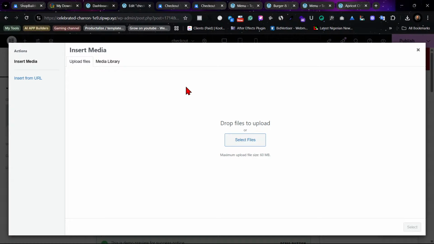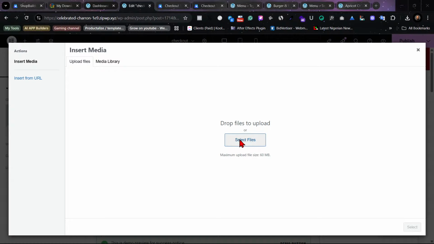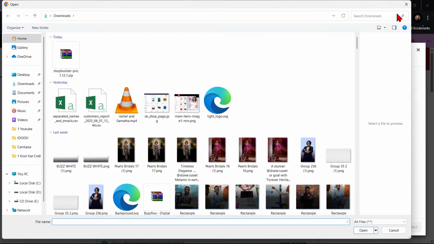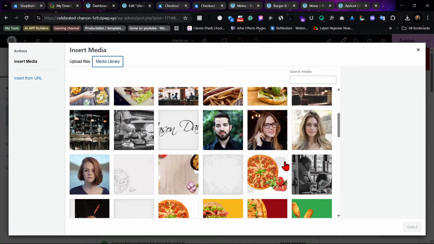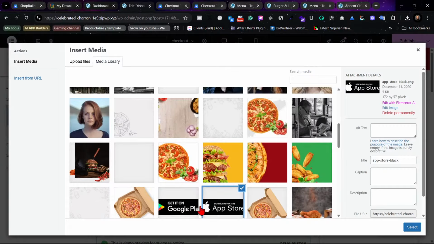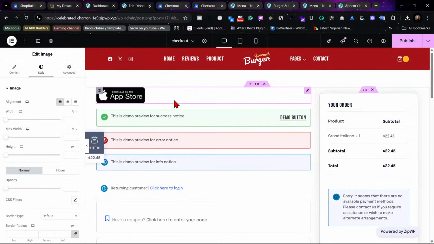Okay, so no, I don't want to remove and bring the image from here. I want to bring an existing image here. Let's just say Apple Store. Okay, Apple Store image. So let's just say this particular image is what we have here, and let's click on publish.